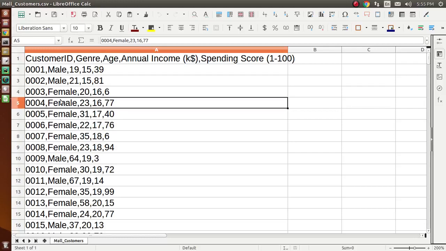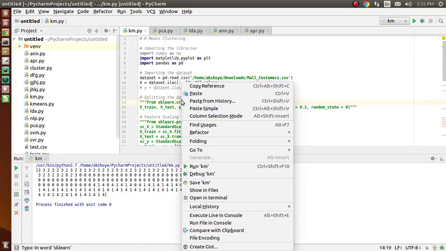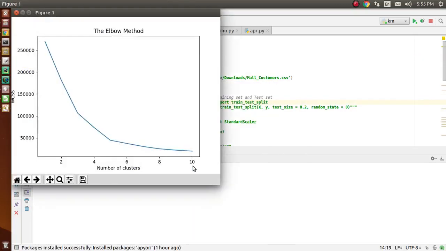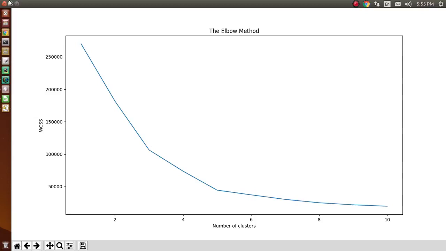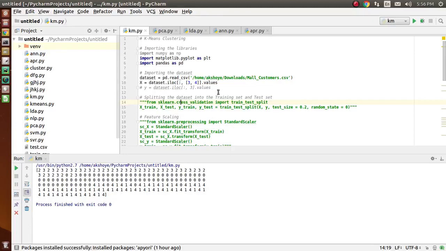So now going to the coding part. So this is the code. Let me first run the program. So this is the output result, and here we have used the elbow method. I will be explaining later in the video about this method. This is the number of clusters formed. I will be explaining about this later.